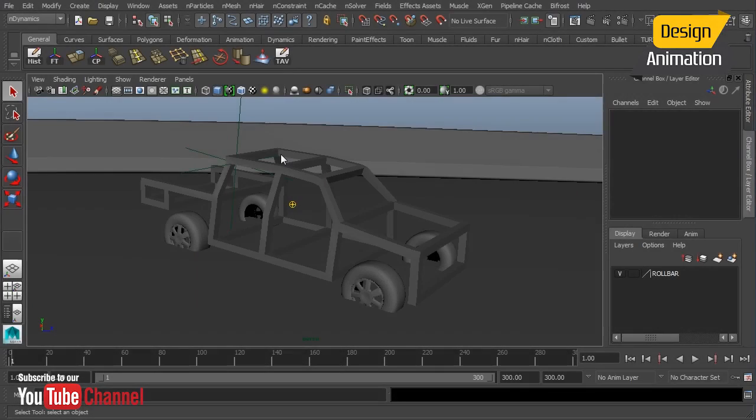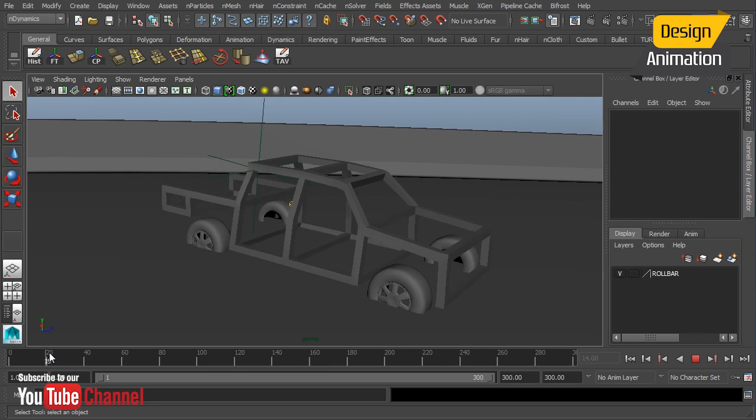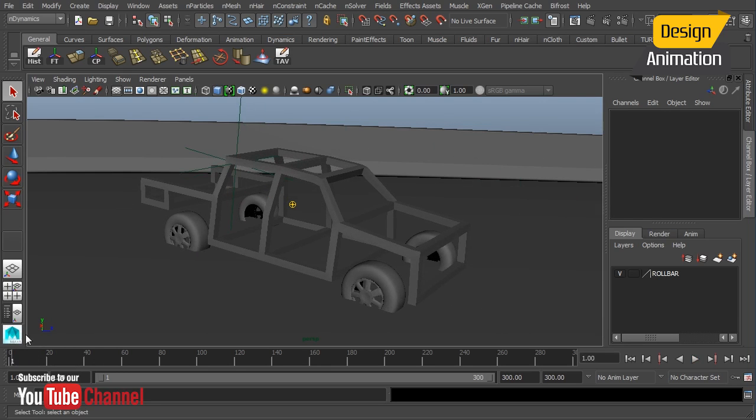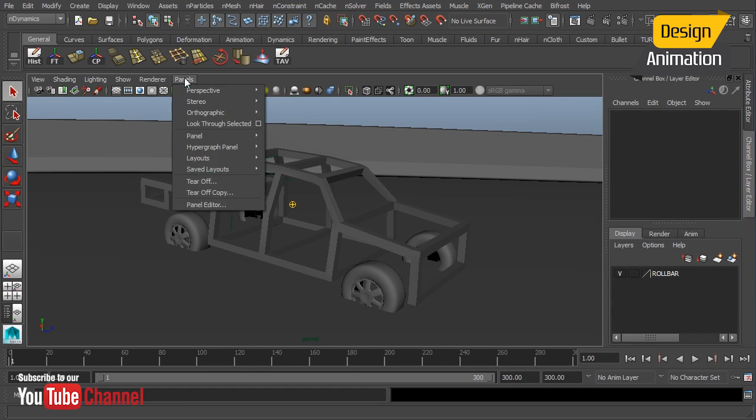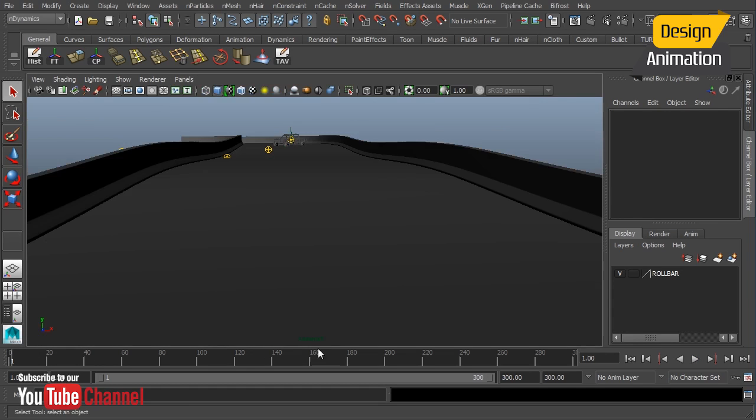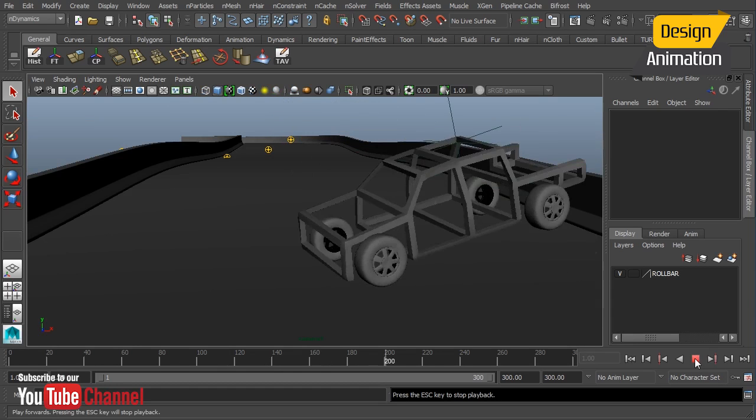In this lesson, we'll learn how to simulate the truck body. We've already cached out our roll cage animation and we've transferred that over to our locator. So now we can attach individual parts that we want to simulate for the truck and to get the damage that we're looking for.